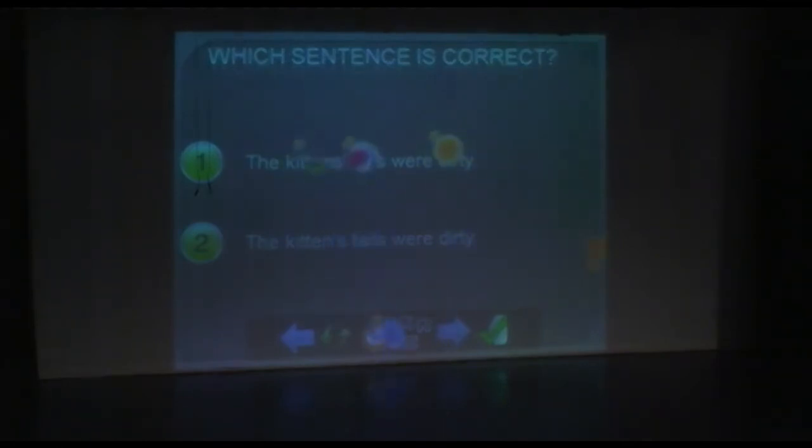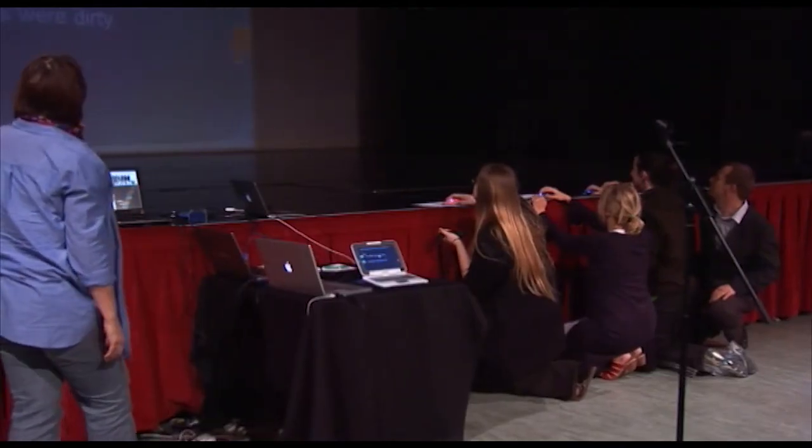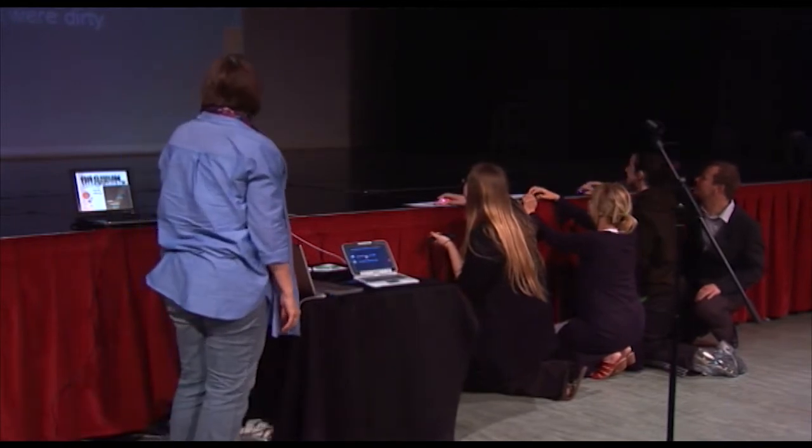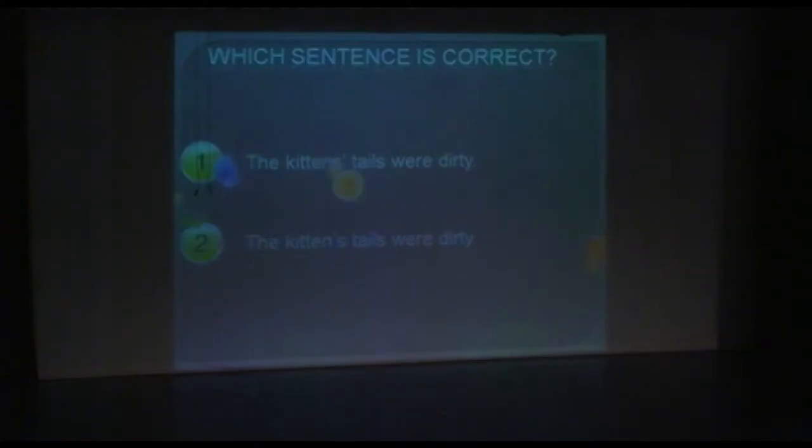So we've been talking about some kittens in this story that we've been reading, and there's more than one kitten. So which of those sentences is going to have the correct use of the apostrophe? So what you need to do is you need to click on the number of the correct answer. This is what happens when you do it without mouse mats.